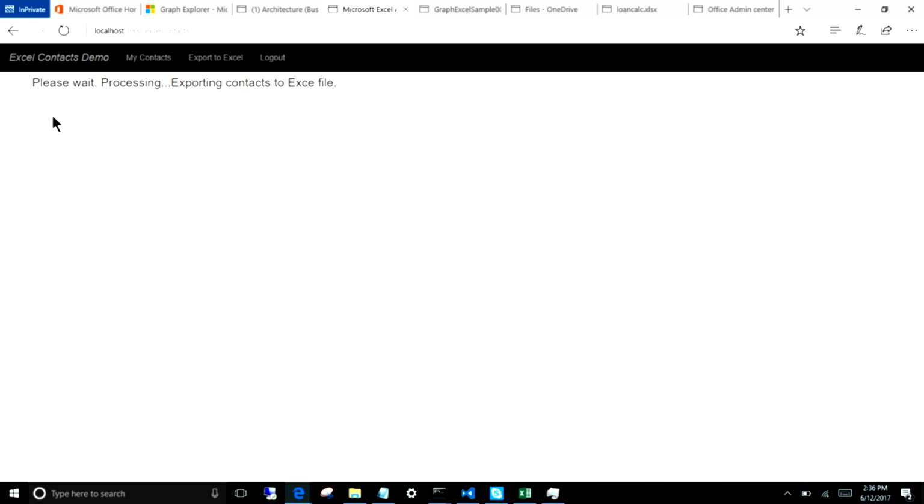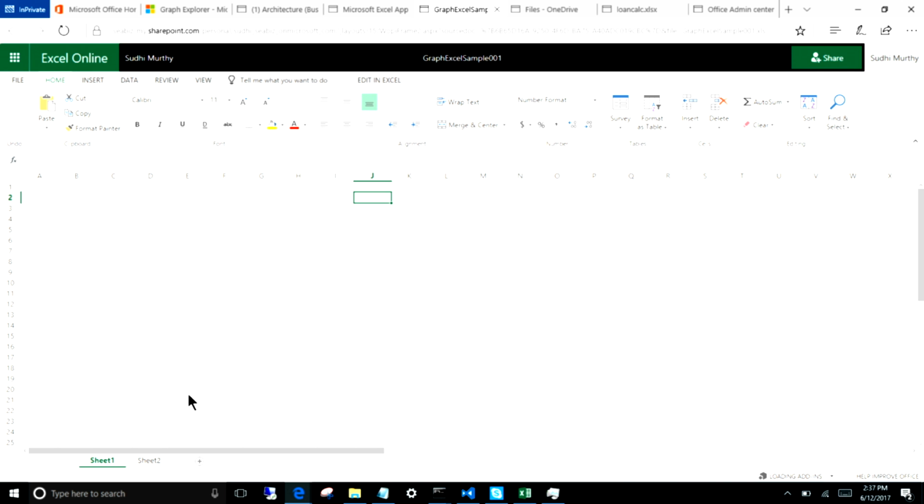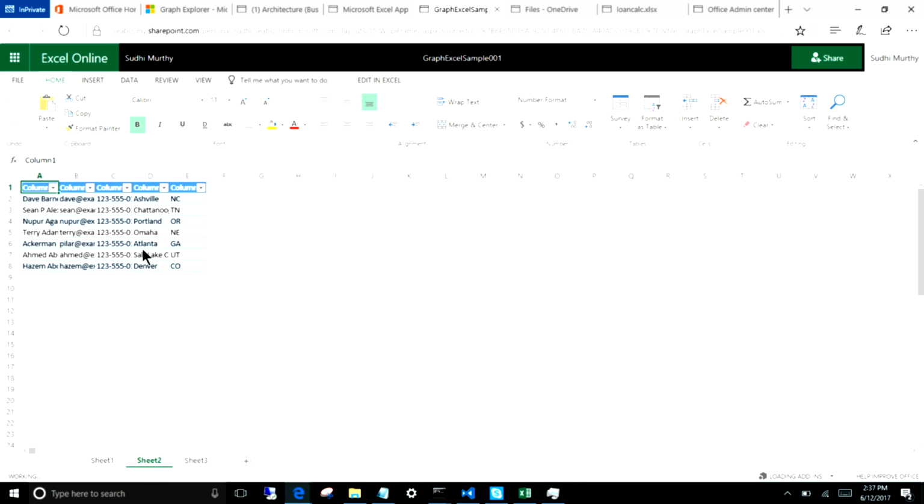So what this is doing is opening that workbook on the server. It opens up a server copy and pushes all the content into the workbook. It says it's done, so we're going to go over here and look at the new worksheet that just got created with the content that was just extracted out of another API for contacts.